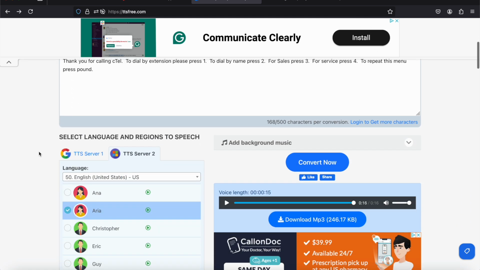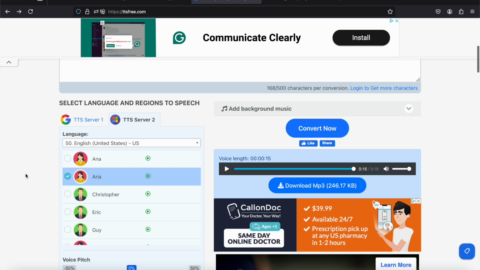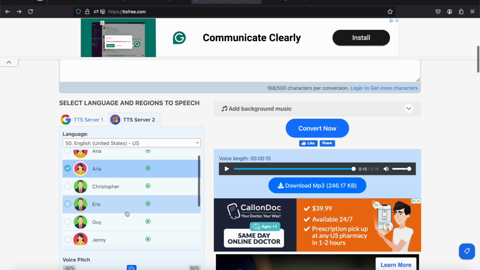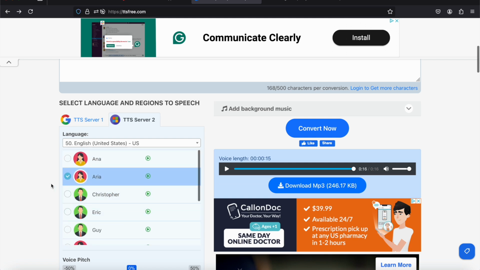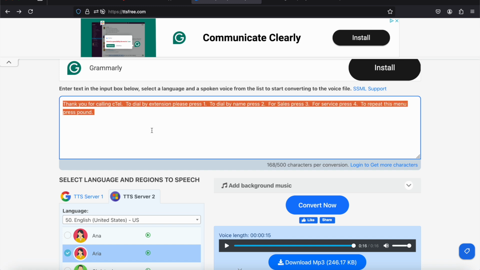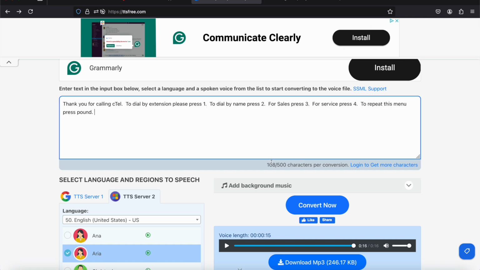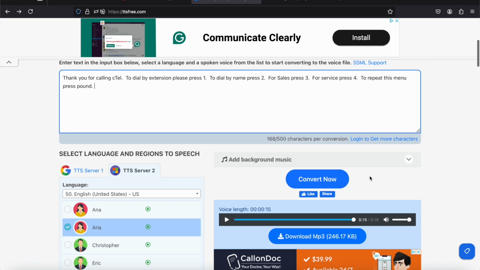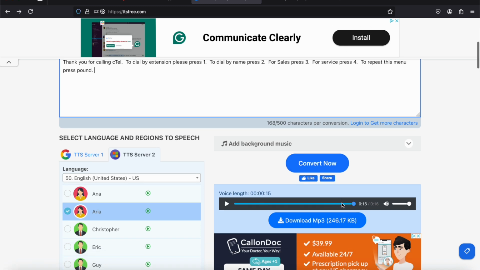But you can actually select your language, you can select an accent, you can select different types of people and whatnot through here, which is nice. I usually just select this one up here. But you can see I typed out a mock recording here. Keep in mind, for this to be free, it has to be under 500 characters. And then you can convert, and it will spit out the recording, and then you can download.